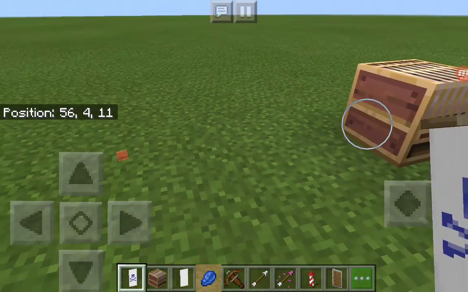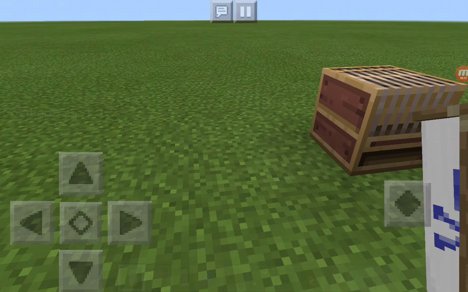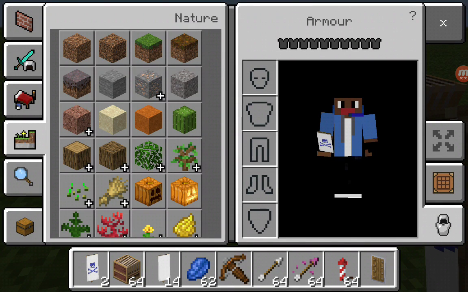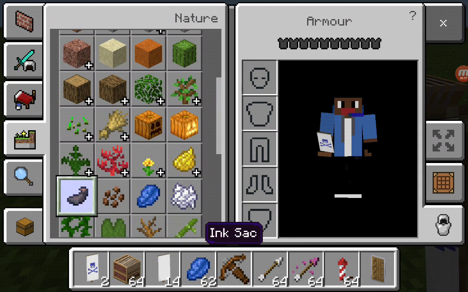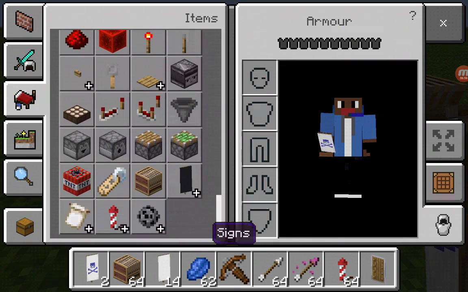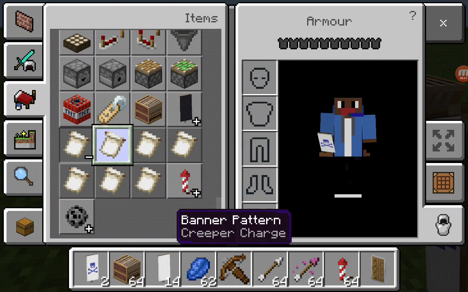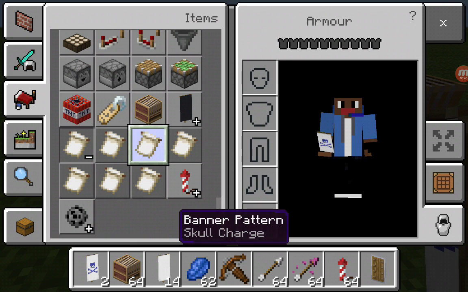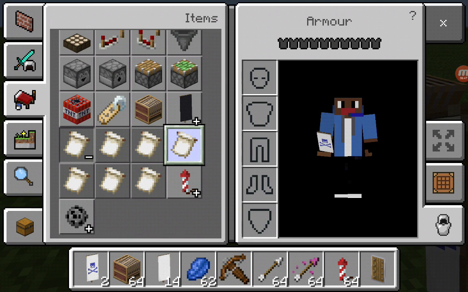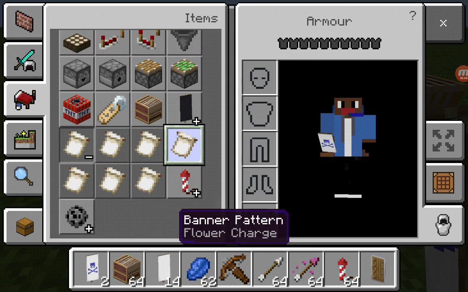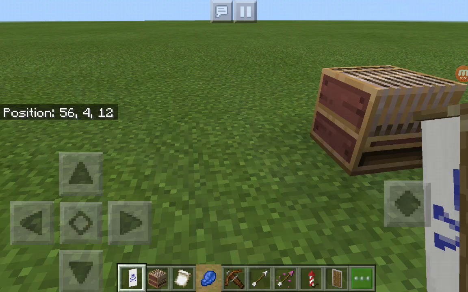You can do this with other things. If I'm not mistaken, the skull charge, like I said, where is it? Yeah, this one. Creeper charge, you need a creeper head with paper. Skull charge with a wither skull. Flower charge. I don't know if you can use any flower for the flower charge. I'm not really sure. Let me try it.